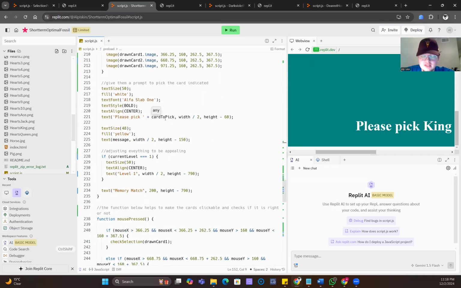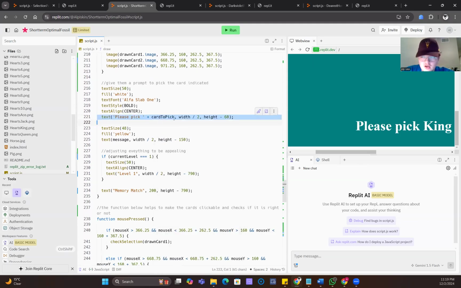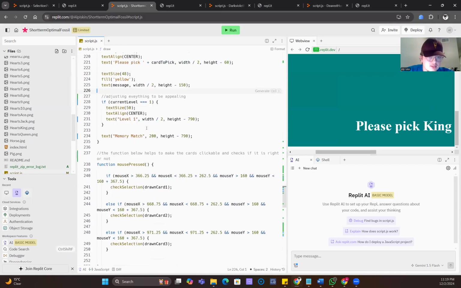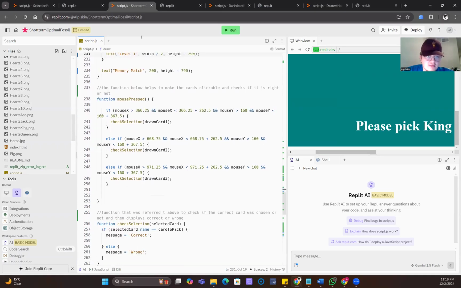This prompts them that they want to indicate a card, and you can see this is a dynamic call to the card. So it's based on whatever card is pulled, and the one that is desired that the computer chose through randomization is what it displays here. So like pick dog, as you can see. Then this is just for levels and everything, and it prints out level one, it prints out memory match at the top.